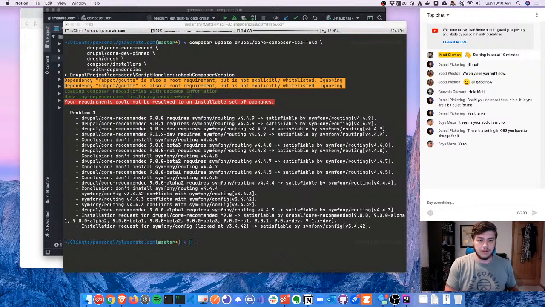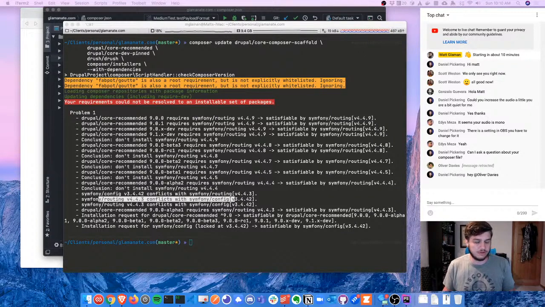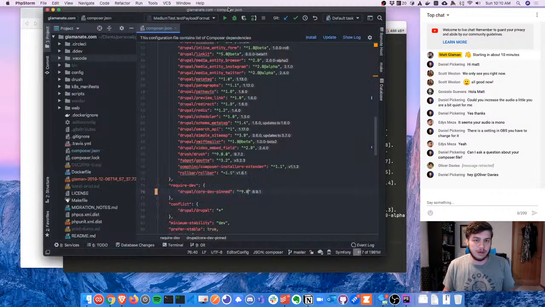All right, so we're now at Symfony config and Symfony routing. So let's see about this. Symfony routing conflicts with Symfony config version 3. Oh, yep. Daniel, what's the question with my composer file? I'll pop this open.